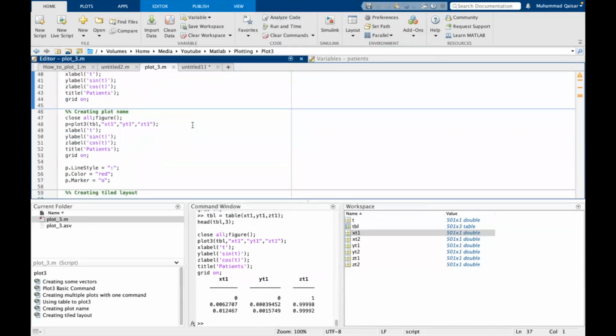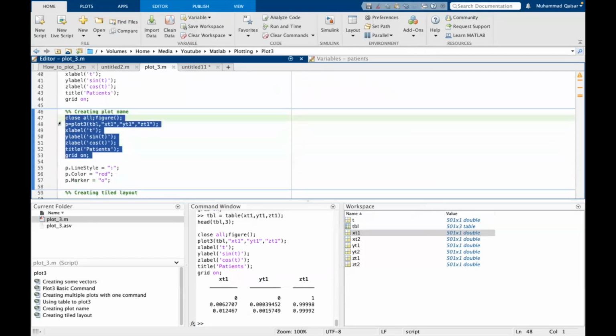Now the next thing that we want to see is we can create a name of the plot, and then instead of calling several functions within the plot command, for example if you want to change the line style or the color style, you can call them later on. For example, let's say I have plotted this, p is equal to plot3. Now I have named it p.